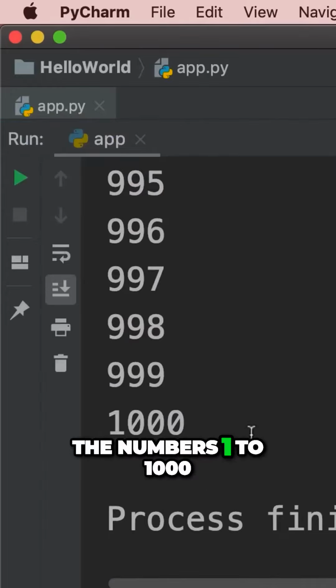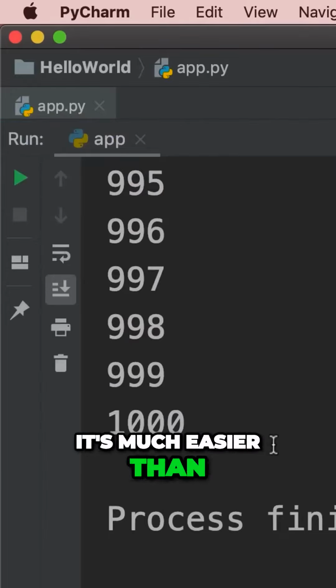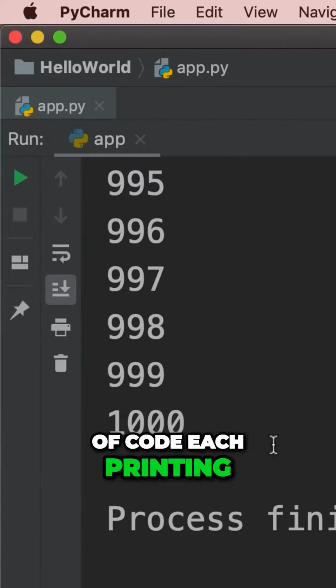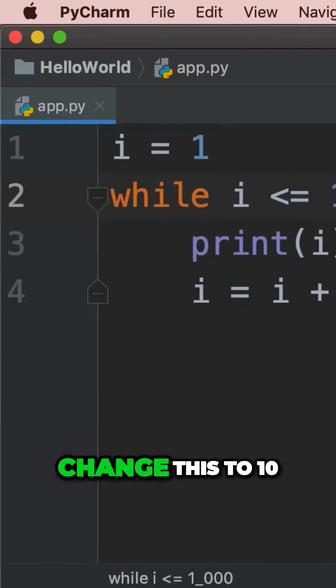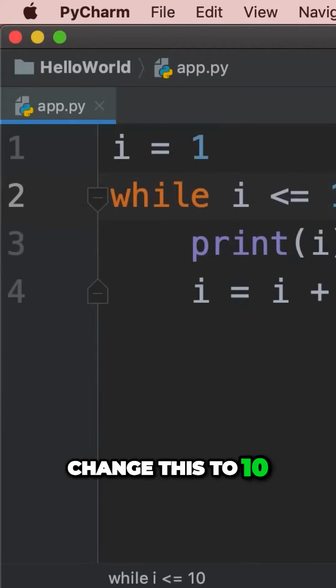Now we see the numbers 1 to 1,000. It's much easier than 1,000 lines of code, each printing a number, okay? Now let me show you something really cool. So I'm going to change this to 10.